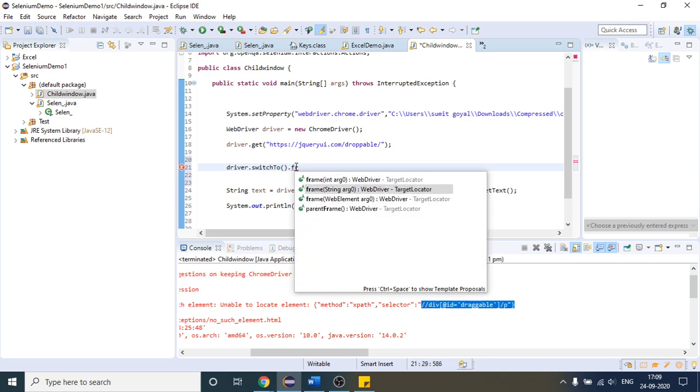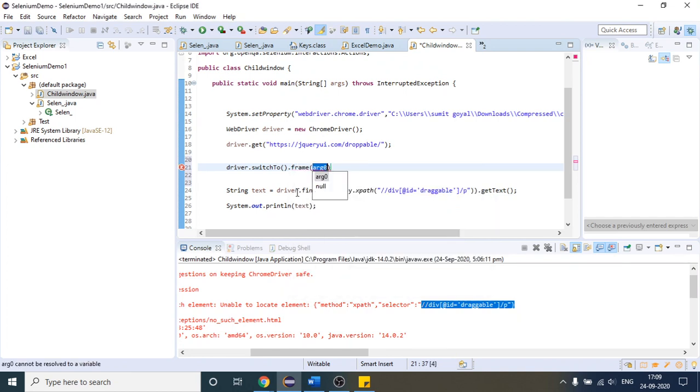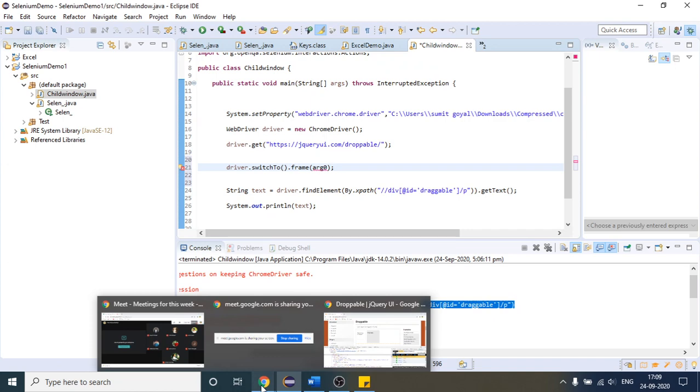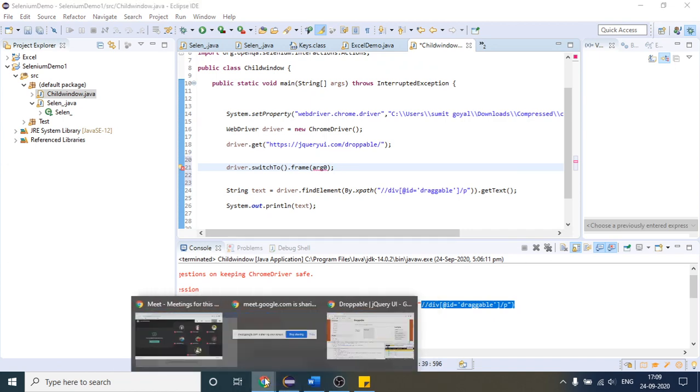As of now you can see that three similar methods are coming. The first is expecting an integer, the second is expecting a string value, and the third is expecting a web element, right? So we will use the third one first. What is this web element? It is saying that you can provide XPath or CSS, or any other locator. So we will start from this third one, which is frame of web element. Inside this we have to provide the web element of the iframe.